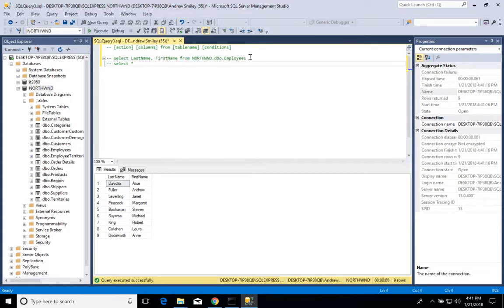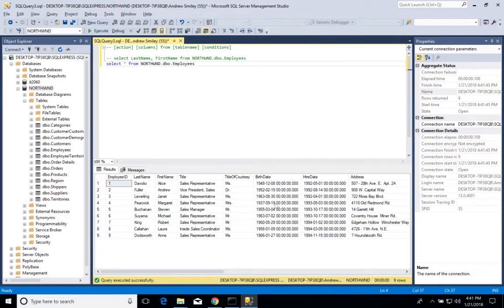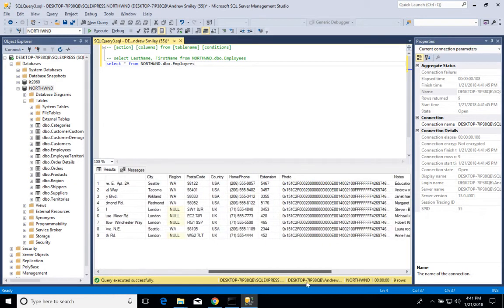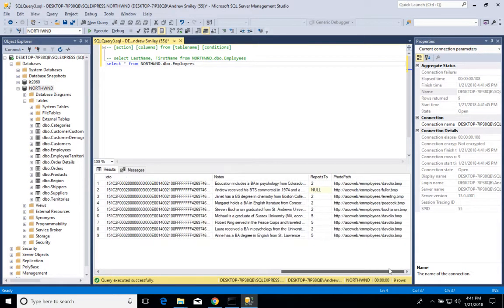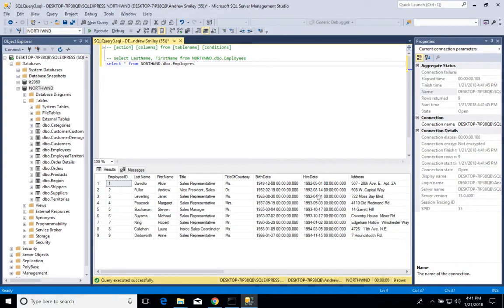But if I do the same query using a select star, as you can see, I get back all of the columns associated with the table. Now, you guys are seeing me comment, so comments in SQL, a little tangent, and then we'll get back to select statements.